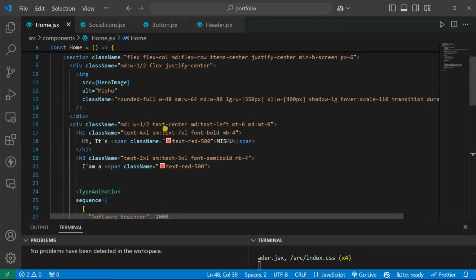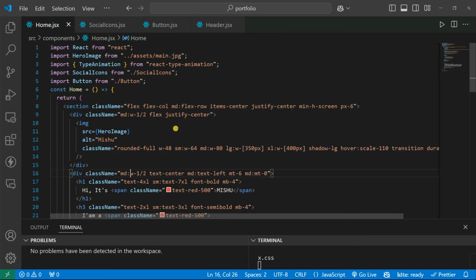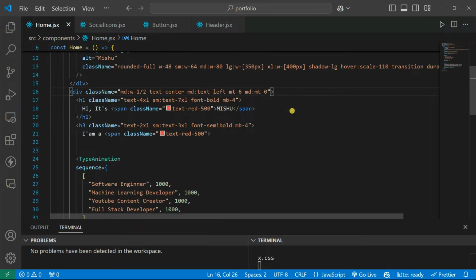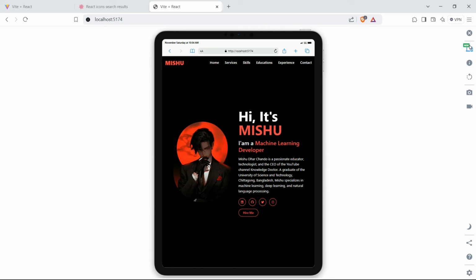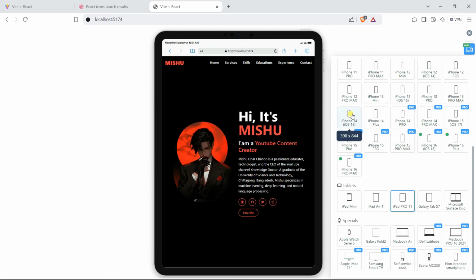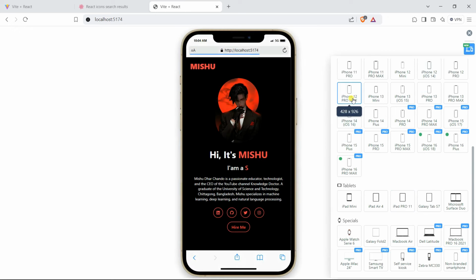Okay, so let's remove these ones. And yeah, that's it for today. Now you can see how it actually works and how it looks. For the mobile devices, it's having some problem, not so much, but yeah, it's really working very fine in this case. Now you can see it's working fine.